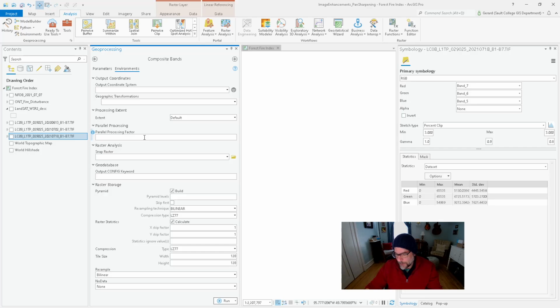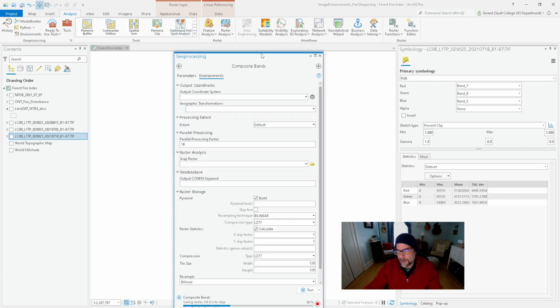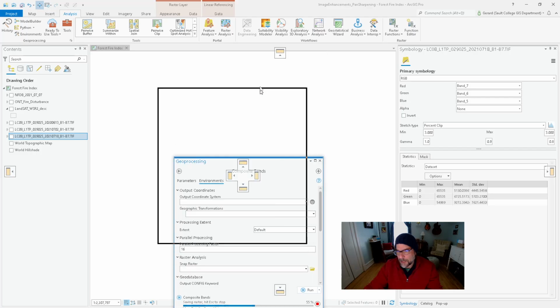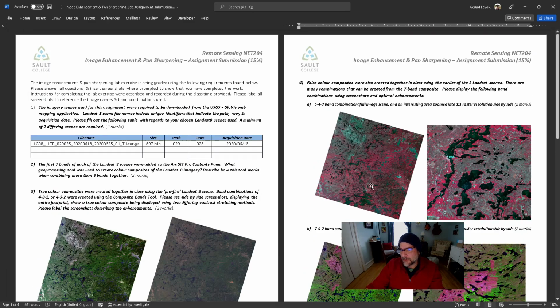Parallel processing factor, 16. I'm going to hit sure. I'm going to run the tool, and you'll see that it may take a minute or two. I'm assuming it'll take about, I don't know, 2 minutes to run this. So while that's happening, I'm just going to flip over to the Word document and see what we have done so far, right?